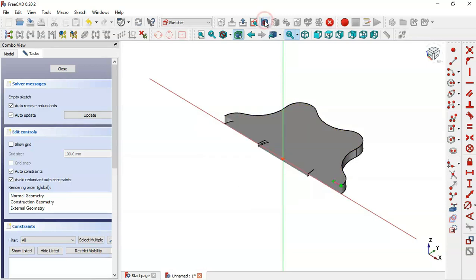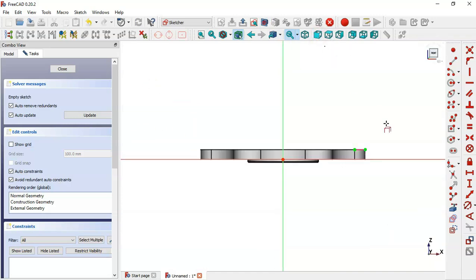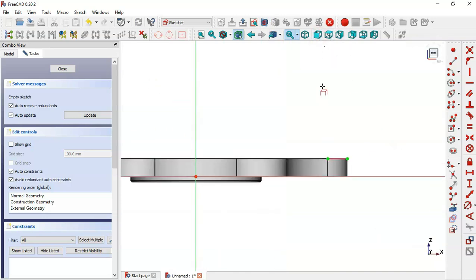So now switch to section view and go to this front view. Okay, and here we'll draw a construction line. So select this line tool and draw this vertical line. And now we set this line to a construction line. Okay, and we constrain this point to this line. So select this constraint here.